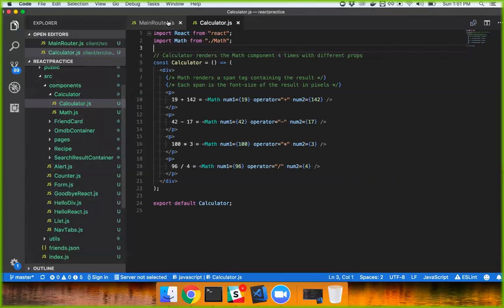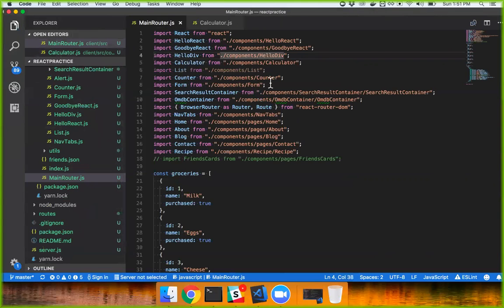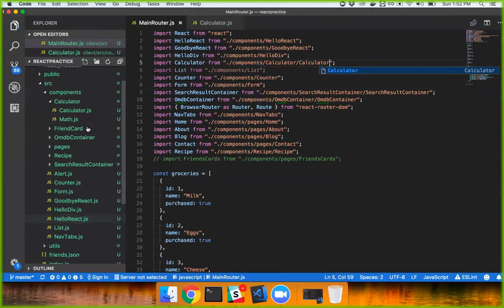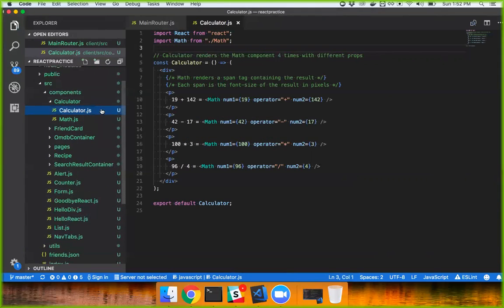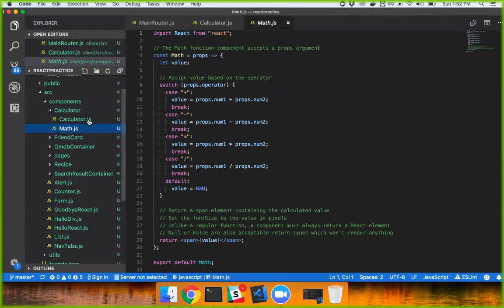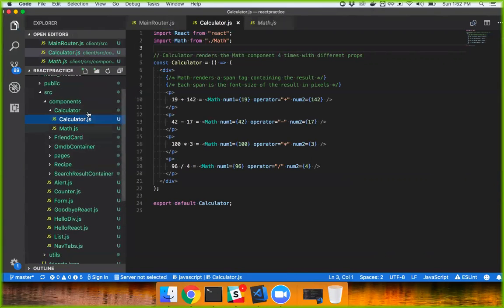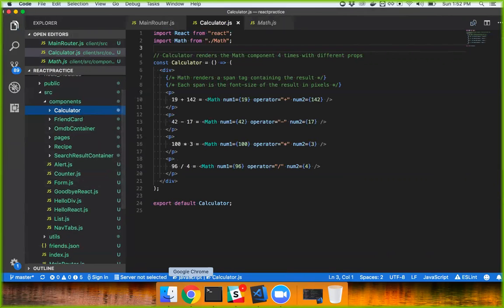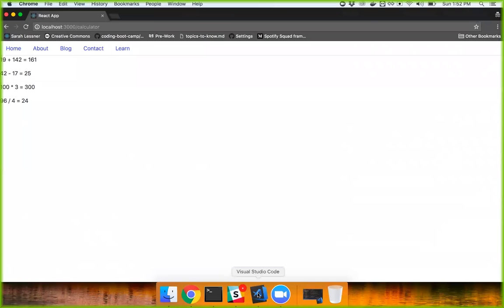So now what I'm gonna do is change this. And calculator doesn't come from components calculator anymore. It comes from components calculator slash calculator because I put it inside of a directory called calculator. And this is going to call math, which exists parallel to it or adjacent to it. So that's fine. So that should still work. Yep.